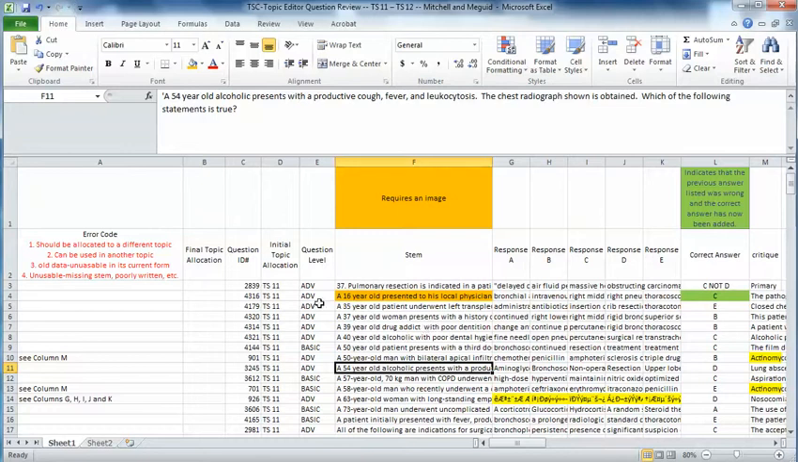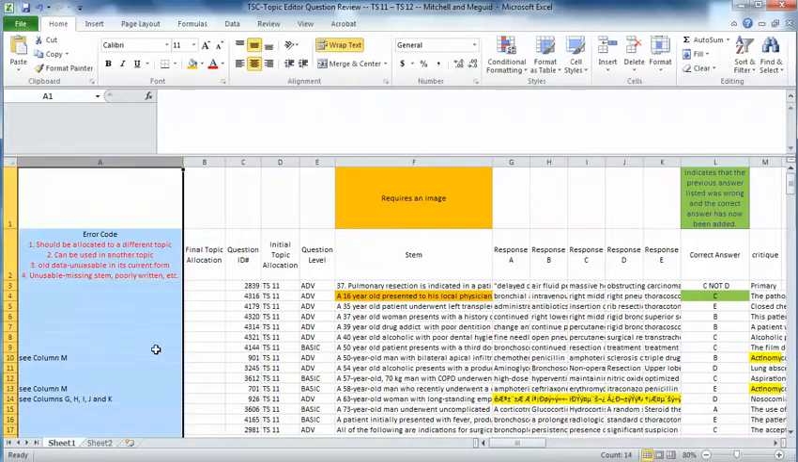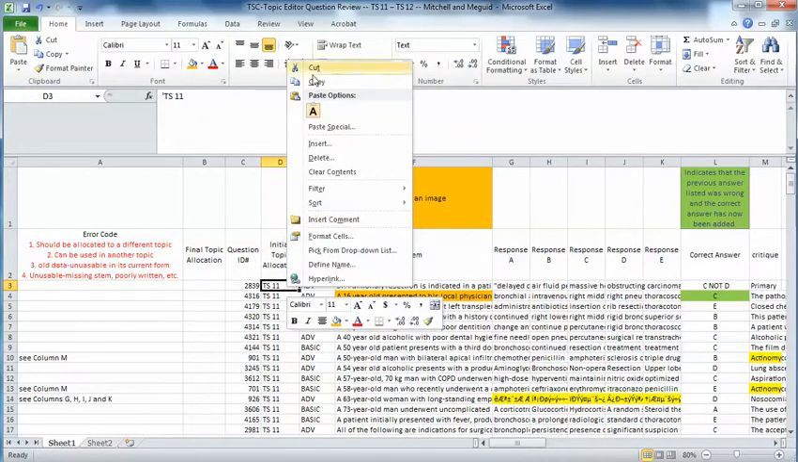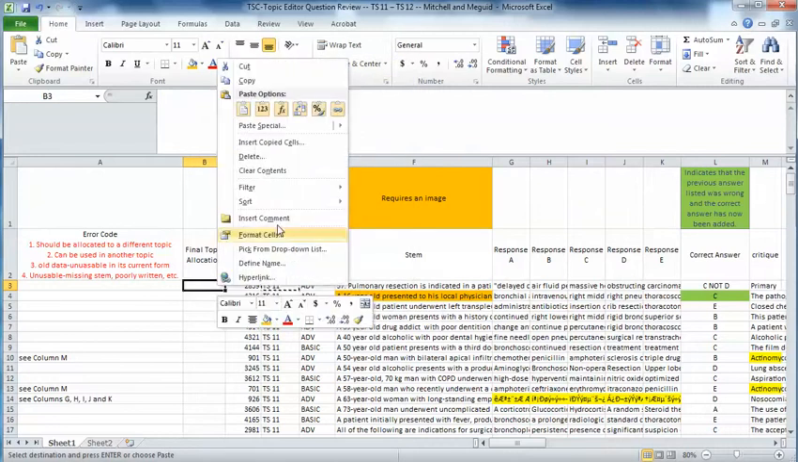So unfortunately, a lot of the questions do have some errors. About 20 to 30% are either misallocated or just downright wrong. And that's what we need you to do in this column over here. As you go through each question, if the question is fine, if it's allocated correctly, just take the allocation and copy, and then paste it right over there.